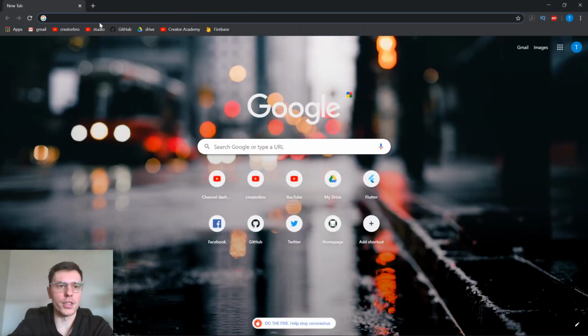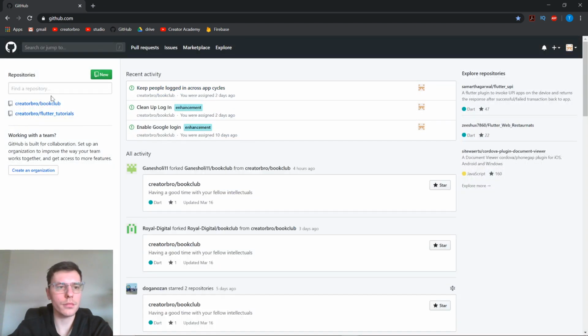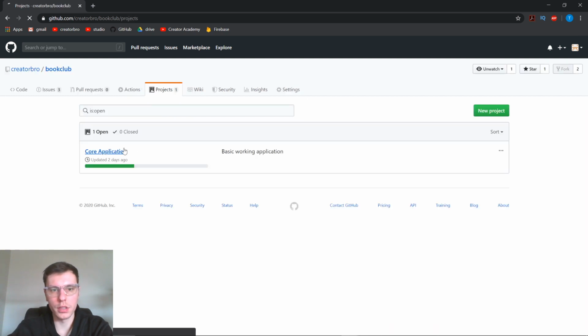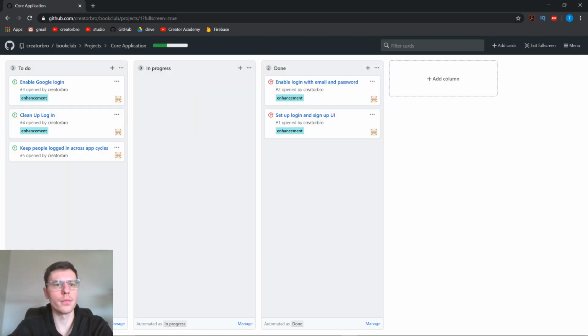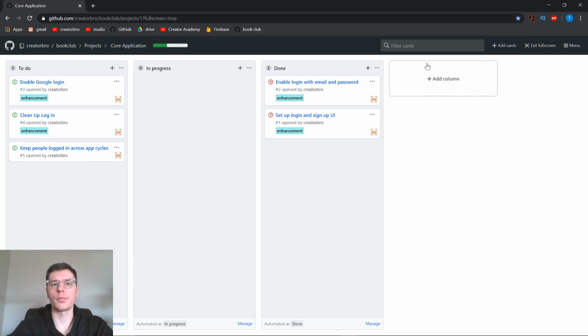So on the GitHub project, I created some tasks. Just go to Book Club. We go to our projects, application. Might as well full screen it. All right, so clean up the login, that's one task, and then enable Google login. Hopefully we'll knock both of these out.